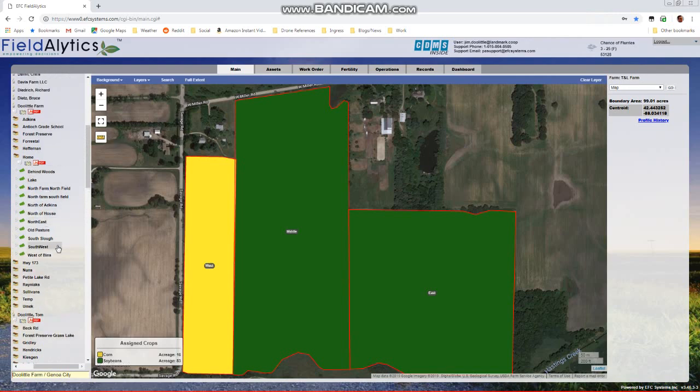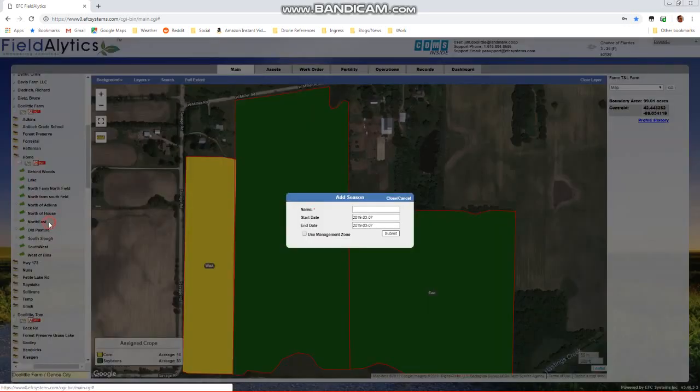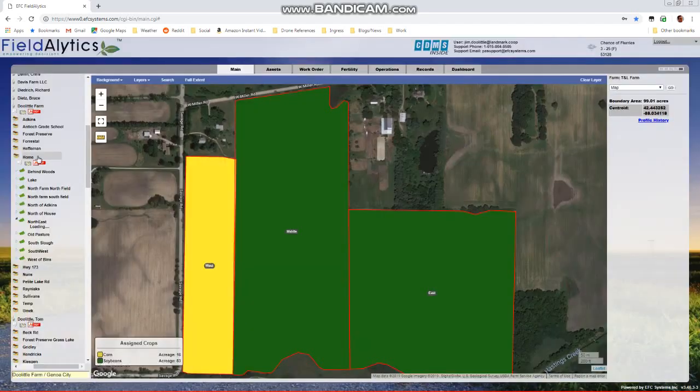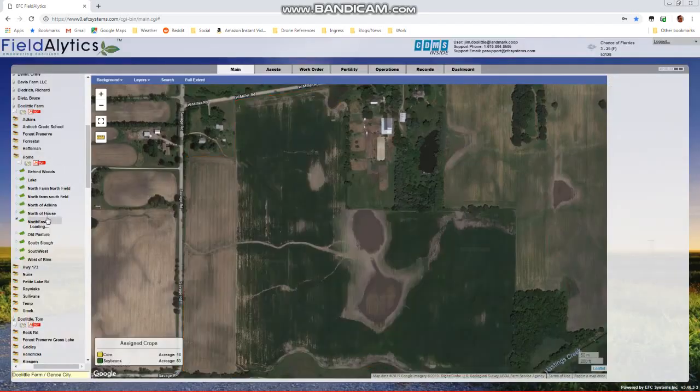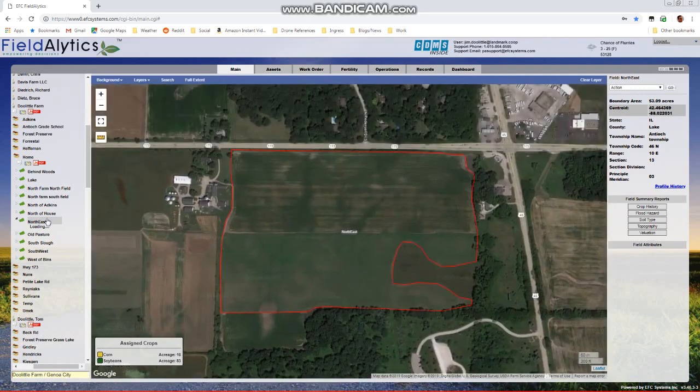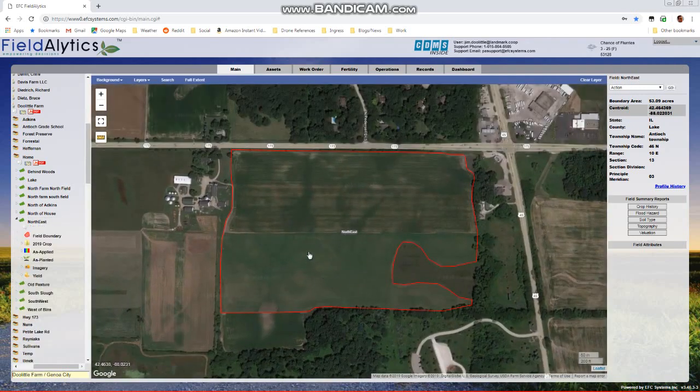We'll go up here and look at our northeast field. Once again, it's pretty similar. I need to add a season to the northeast field. I need to name it 2019 crop. Now the field's going to load here. So you'll see here I obviously have one field, but I have two obviously different crops to the north and the south. So this field will have two zones in it.